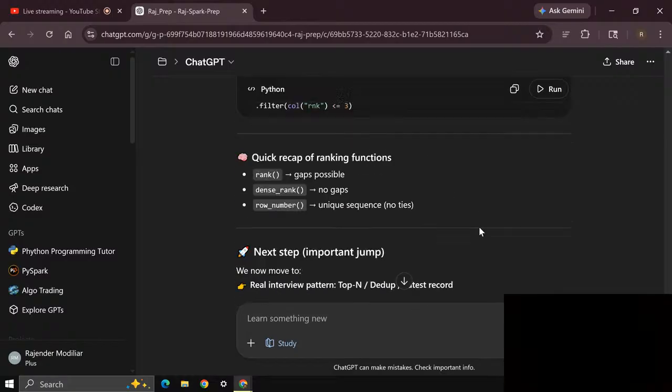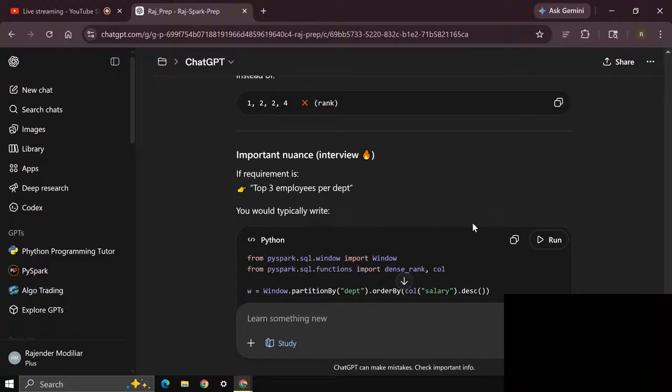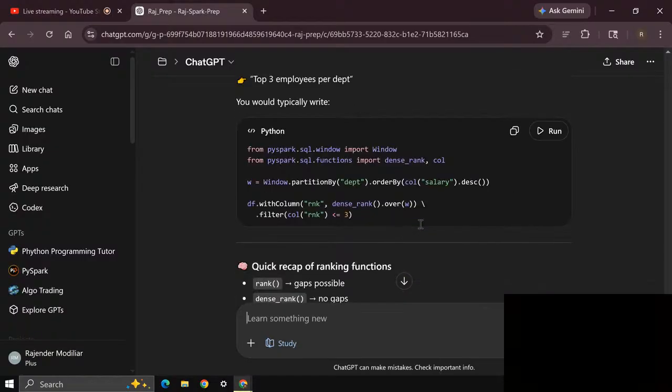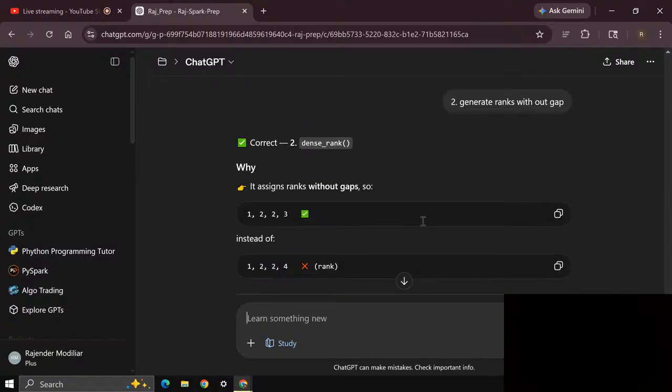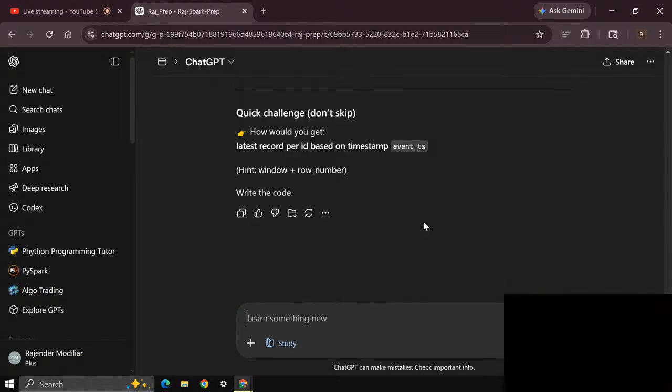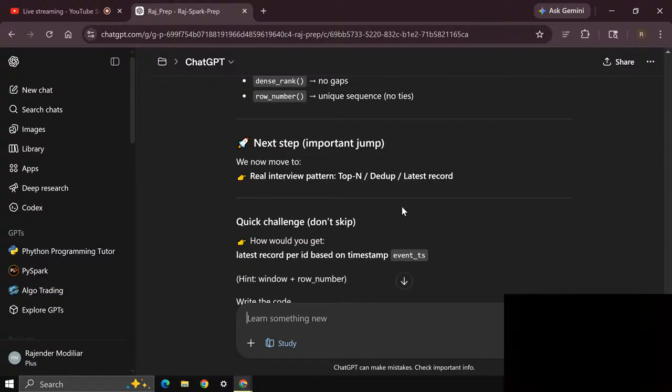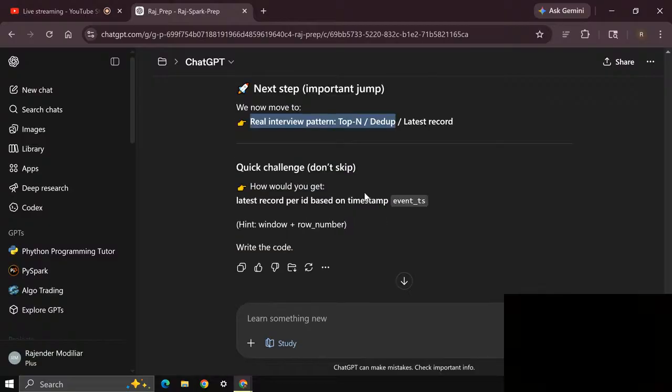As per our last session, we learned about window functions, how to use window functions. So let's continue with that next. Let's move to interview patterns, that's what it is saying. And a quick challenge: latest record per ID based on timestamp, event timestamp, window plus row number. Write the code. Okay, it's asking to write the code, but I'll try to write.